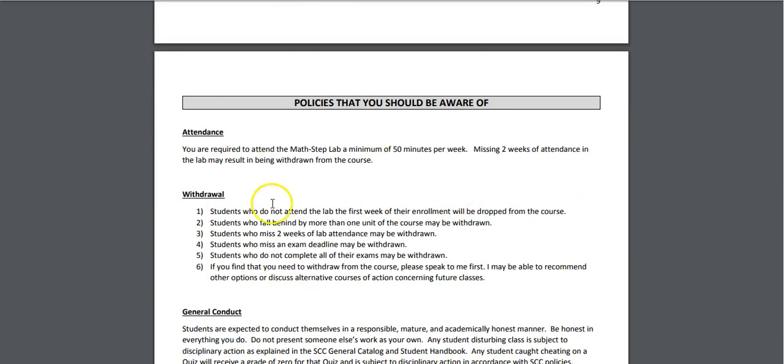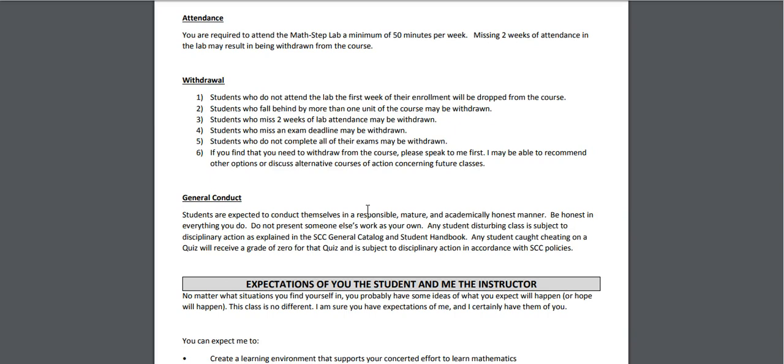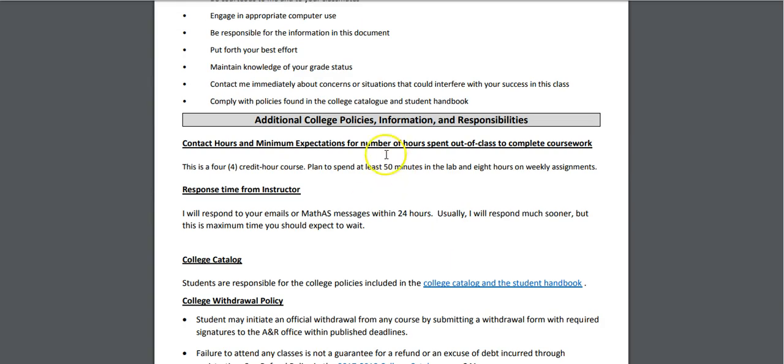Okay. And then here are some policies that you can read through, and college policies as well. Okay, so that's a summary of the syllabus. In the next video, I'm going to show you some features of Math AS, the learning management system that we're using in this course.